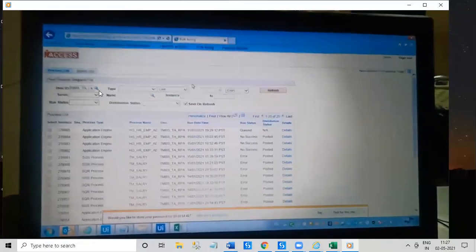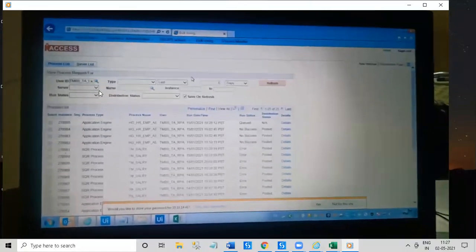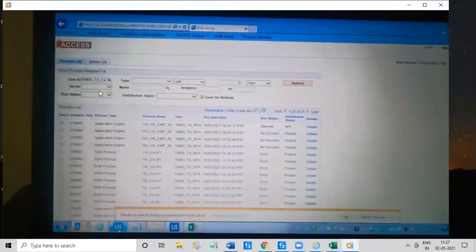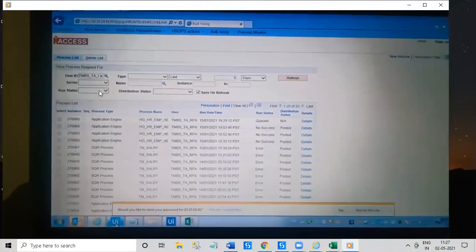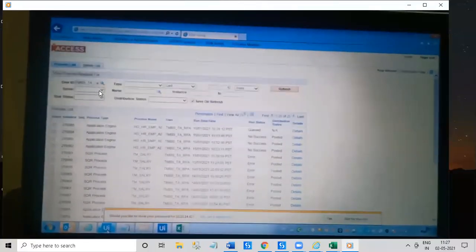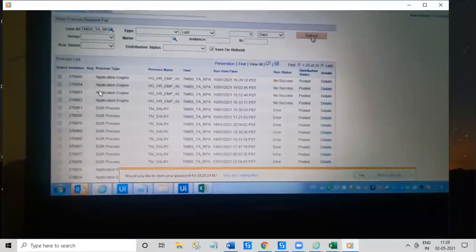So what will be there? Once the bot clicks on the process monitor, it will check whether the run status has changed to success and the distribution status has changed to posted. It will keep on refreshing until the run status changes to success and the distribution status changes to posted. So every 40 seconds it will click on the refresh button.